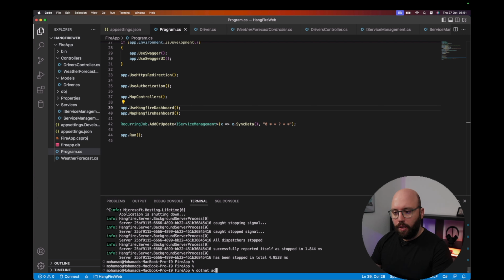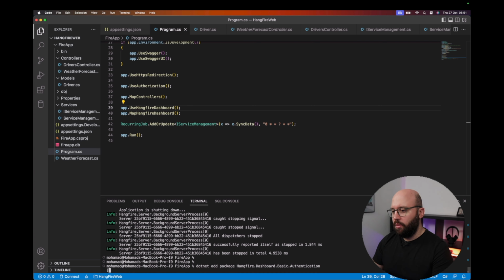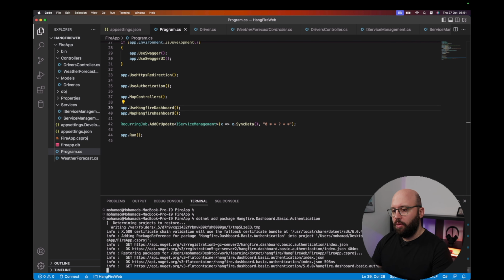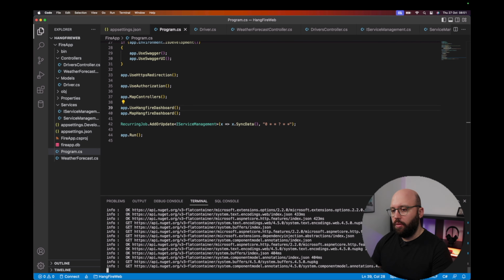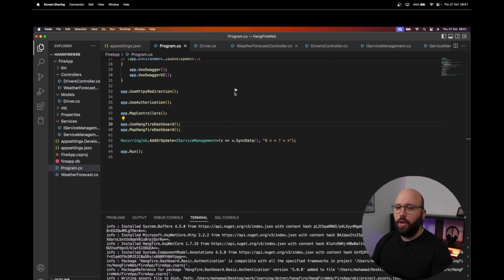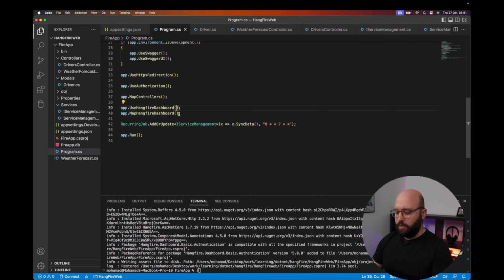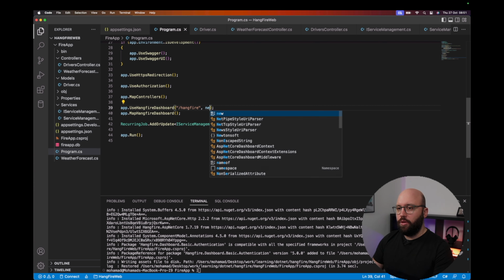So we're going to put dotnet add package, and this is going to be the Hangfire.Dashboard.Basic.Authentication. Perfect. Now all I need to do is come here and update this. So first of all, what I need to do is specify the same path that I want, which is /Hangfire. And then all I need to do is add a new dashboard options.